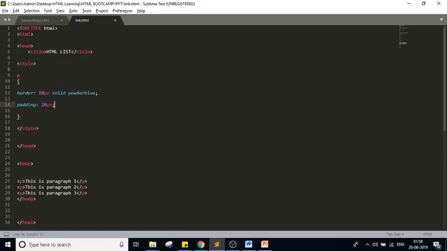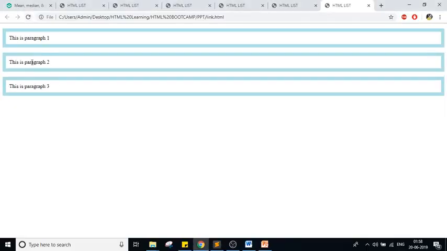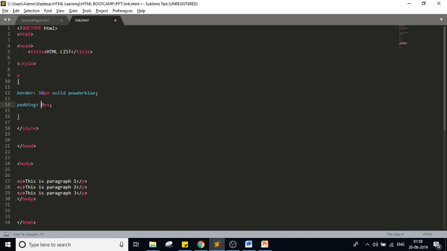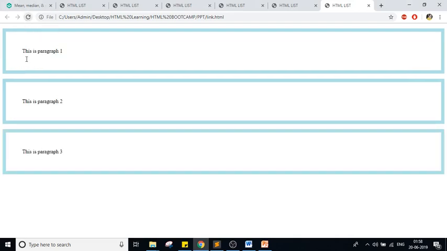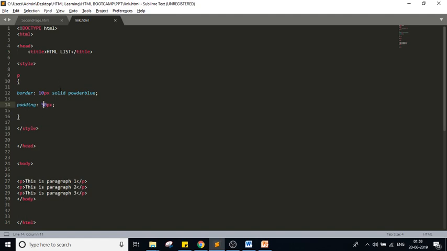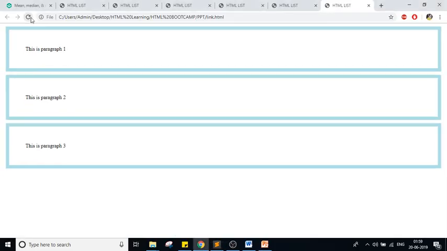Initially there was no space. If I make it 10, you will see the space between these two things gets reduced. If I make it 50, you will see the space between the text and the border gets increased. So this is how the padding property works. And then comes the margin property, and let me put it as 10 pixel right now, and let's see what's happening.